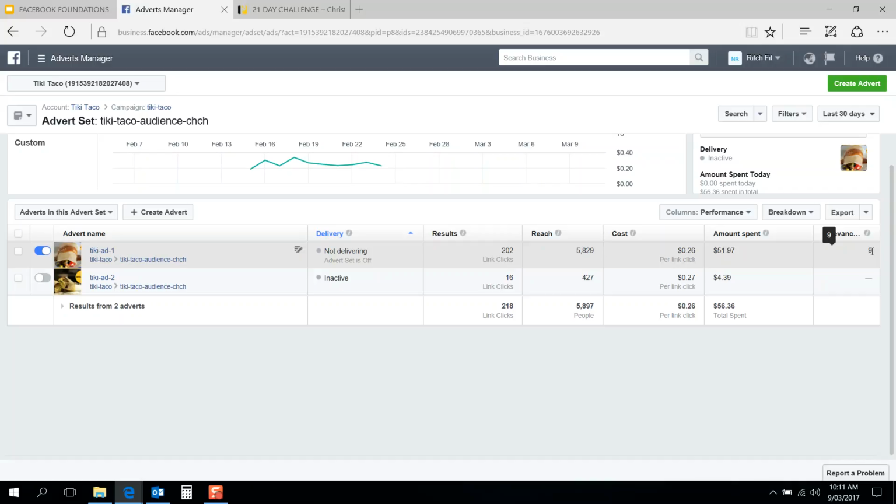So a relevancy score of 7 or up means that your Facebook ad's going really well. What they mean by relevancy is the offer that you're putting out there to the audience that you selected. The offer has to be relevant to that audience. If it's not relevant, then you get a score of 1 or 2 or 3 or 4 or 5 or 6.